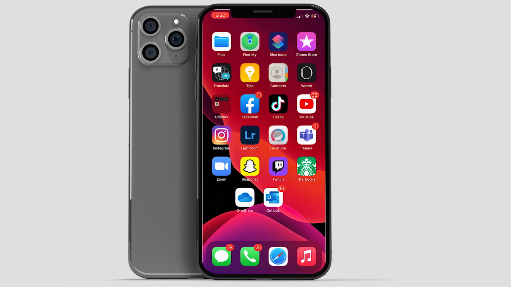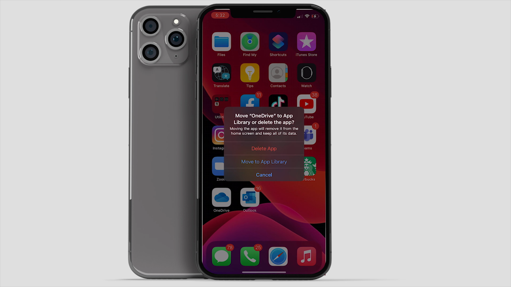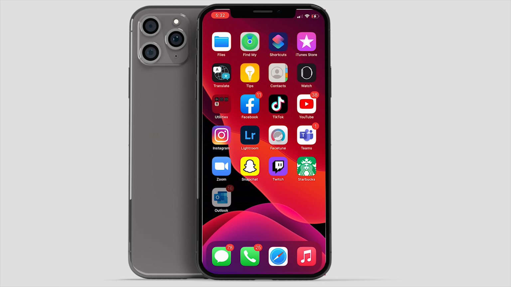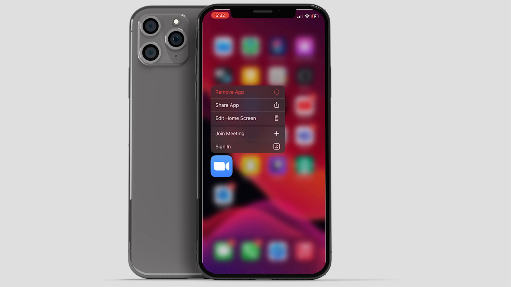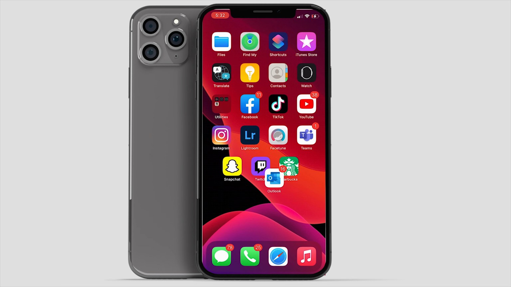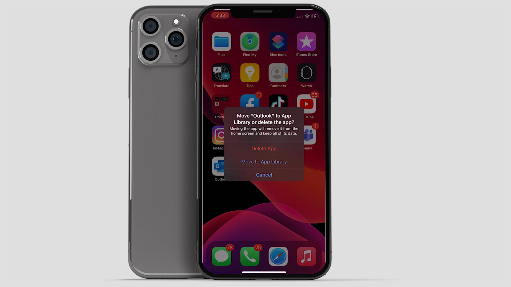I've seen so many people who want to drag their app all the way over to a screen and then hide it. To me, that seems to take such a long time, and it makes more sense to just move it to the app library. Then if you need to access it, you could just drag it from the app library, or just swipe down and type in the app that you need.